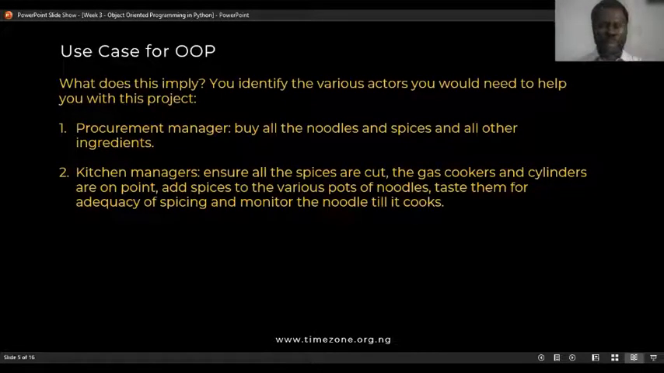All right. And the kitchen manager will ensure that all the spices are cut, that the gas cookers, the cylinders, everything is on point, the spices are added, and everything is just happening the way they should happen. All right. They get to taste the food to ensure that, okay, the spicing is adequate. We're going to monitor the noodles till it cooks. All right. So that's the role of the kitchen manager.